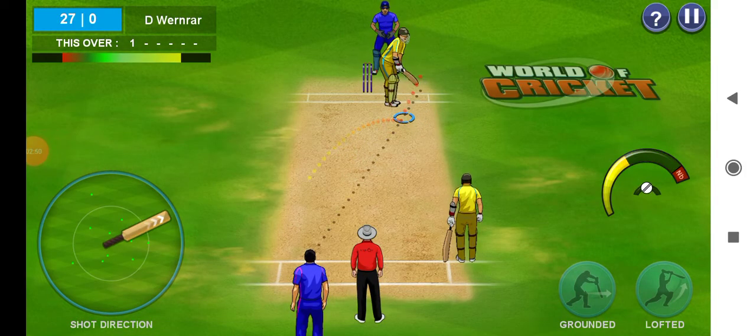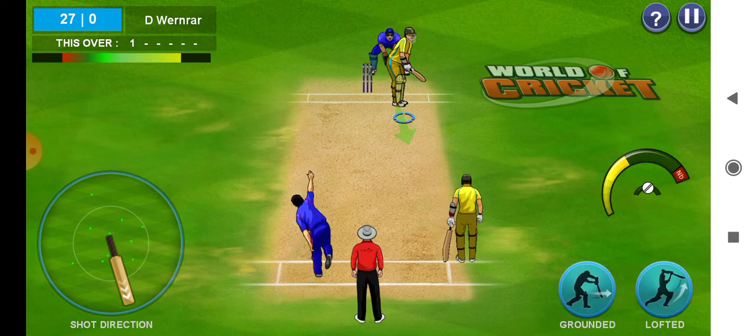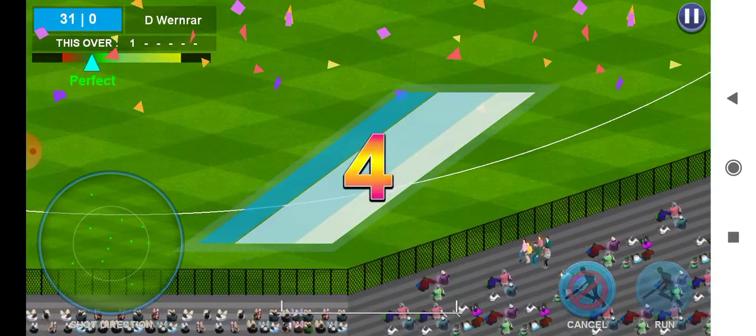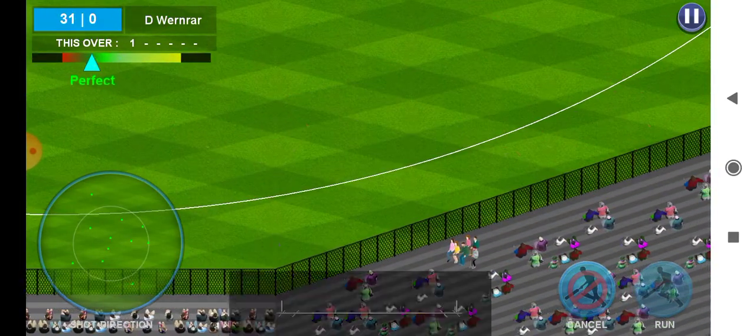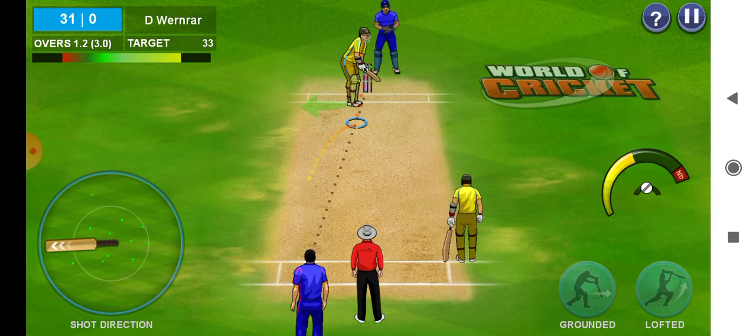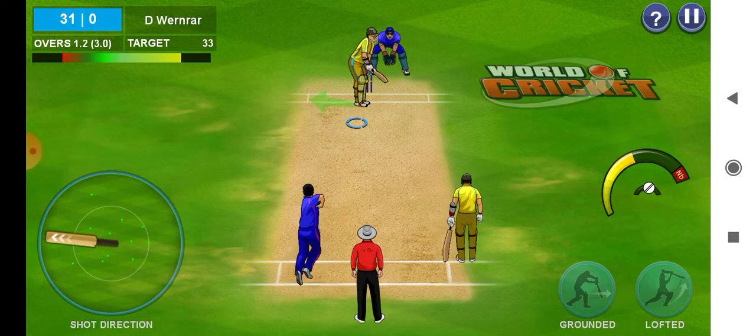Now Warner is on strike. Can he hit a 6? Oh, this time gone for 4. Now 2 runs to win. What a player. 31 Warner has scored.